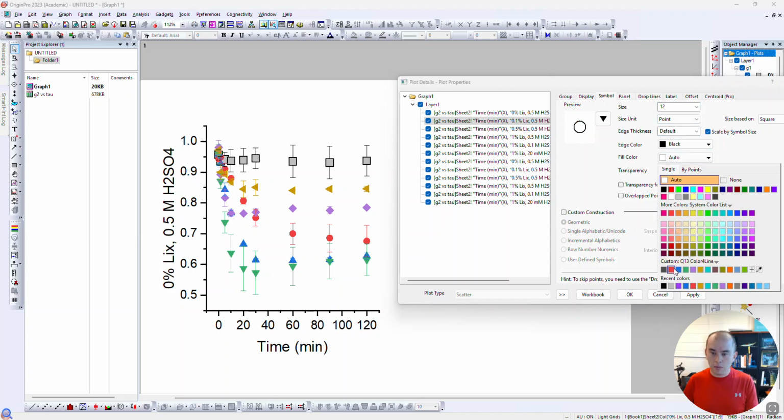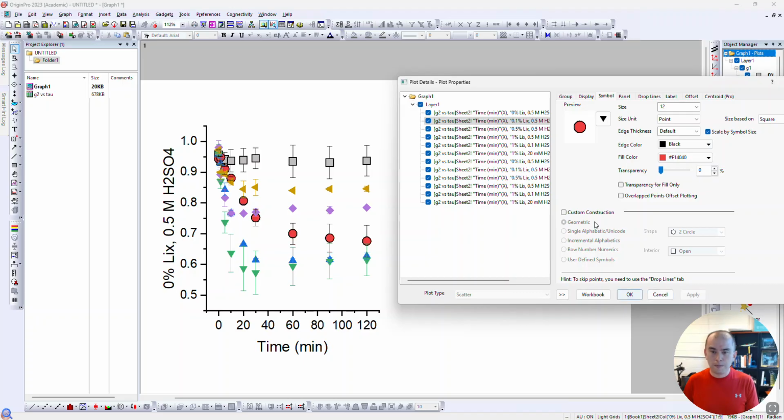And then color-wise, I like to use sort of the pastel colors. This Q13 color 4 line is what I tend to use. That, again, is sort of personal preference.